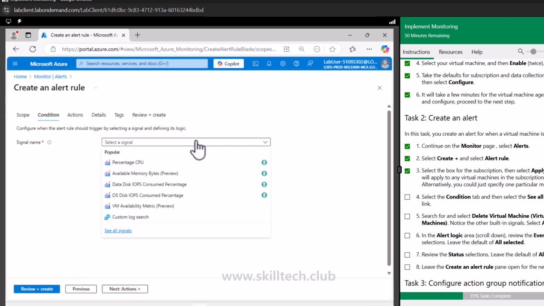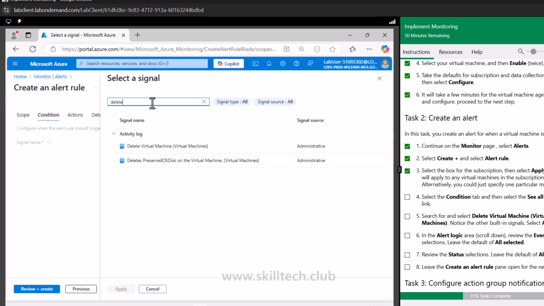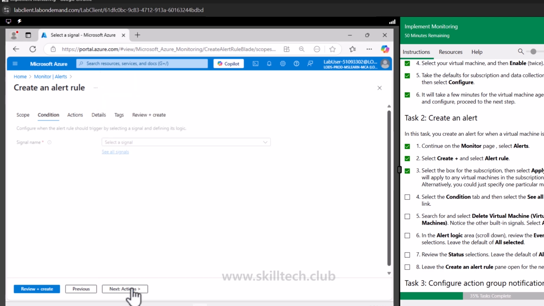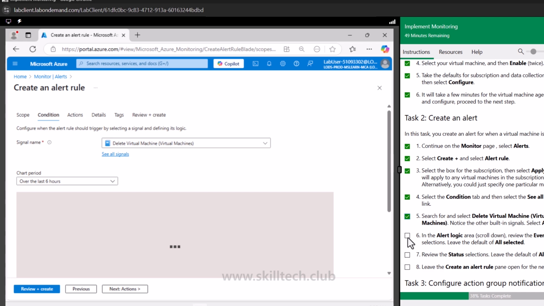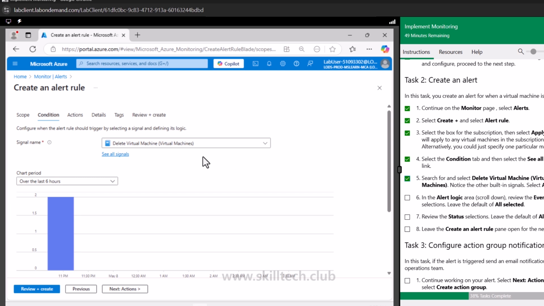In the signals, we are going to select a signal, so let me click on see all signals. I'm going to search for a signal which is delete virtual machine as per the instruction, and I'm going to select that. Now once you select this delete virtual machine kind of a signal, notice that the other built-in signals are also there, so we can choose that one also. I'm just choosing this one, and then I'm going to focus on the next one, which is actions.